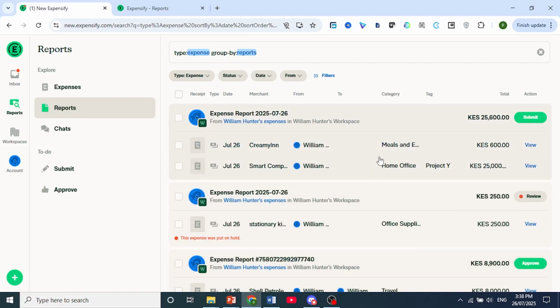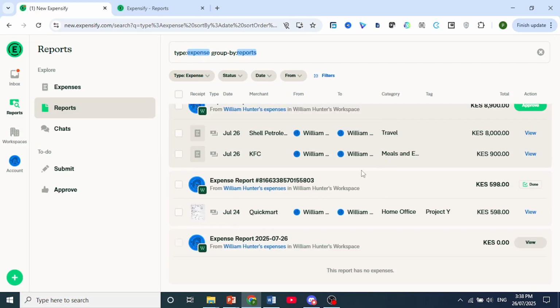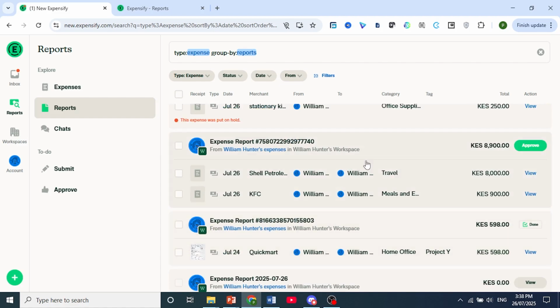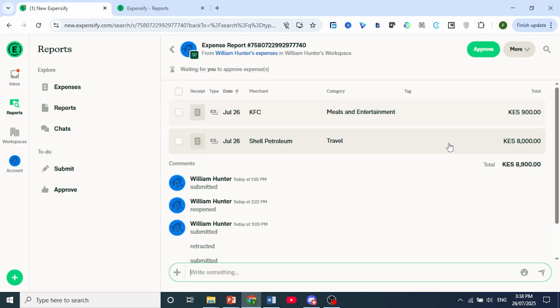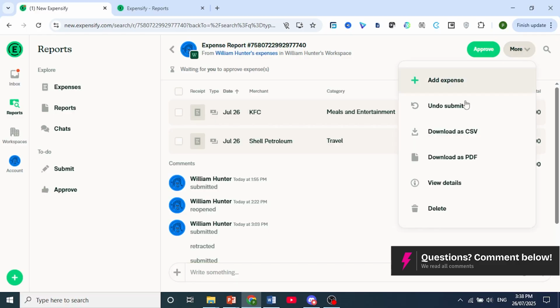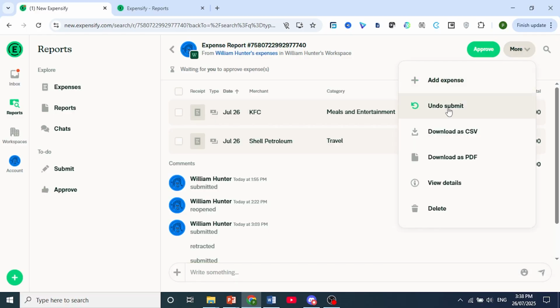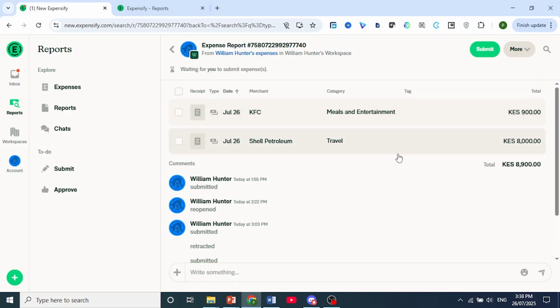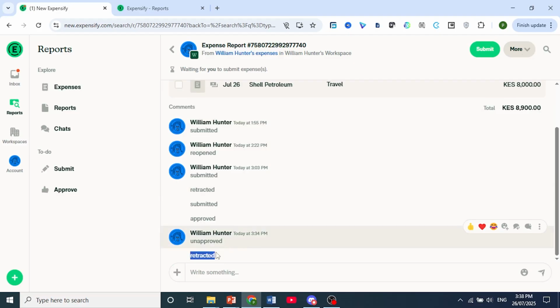Scenario number one is when the report has been submitted. For example, this one right here, it's pending approval. So when it has been submitted, to retract it, all you need to do is click on it first, and then come here at the top right, click on more, and then just click on undo submit. Okay, that's all you have to do. Now if we scroll down, as you can see, it has been retracted.